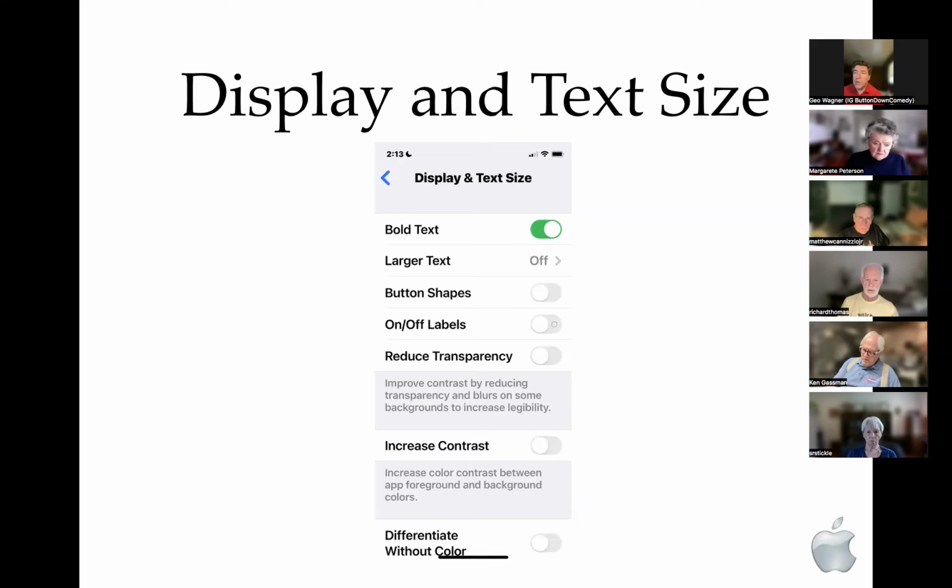Reduced transparency will take off some of the special features Apple has for making things look transparent. What that does is it's more useful on the older phones because it will speed things up a little bit because it doesn't have to deal with all those visual extras.